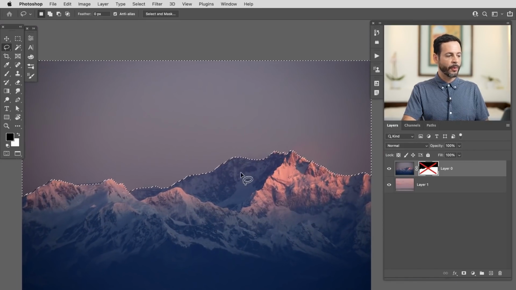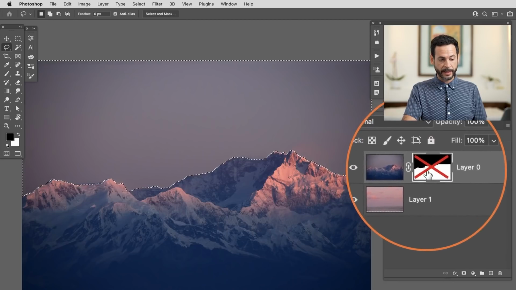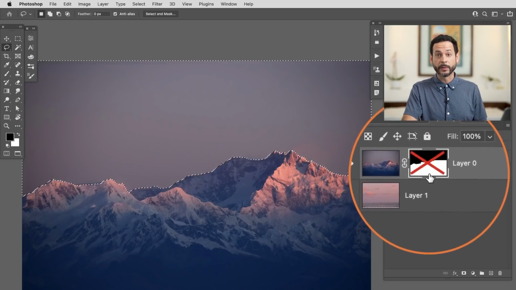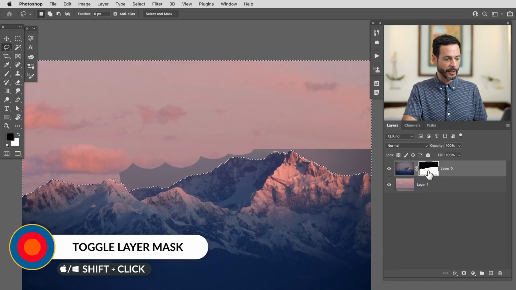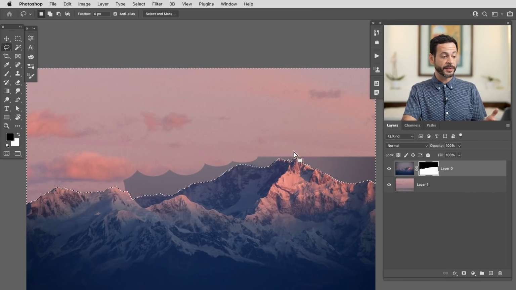All right, now remember earlier, we already created a layer mask. I disabled the layer mask temporarily. That's why it has this red X. By holding Shift and clicking on that layer mask, I can re-enable the layer mask by holding Shift and clicking on the layer mask again. So let's do that. Shift, click on the layer mask. It now re-enables the layer mask, okay? We can see I've already cut out a decent bit of the sky, but now I have a great selection so I can continue my cutout.